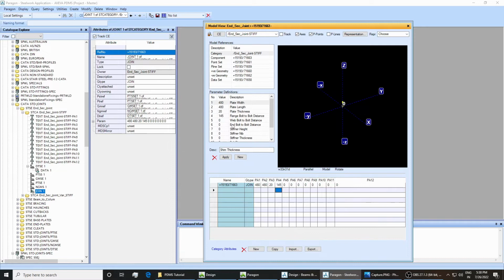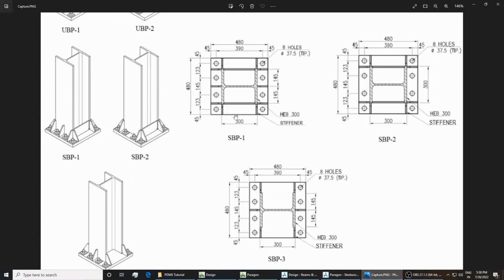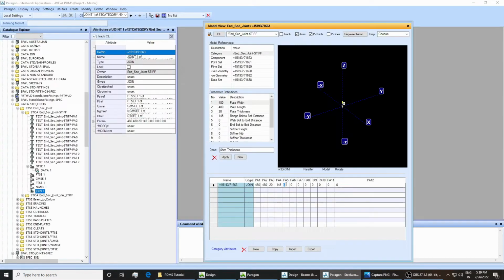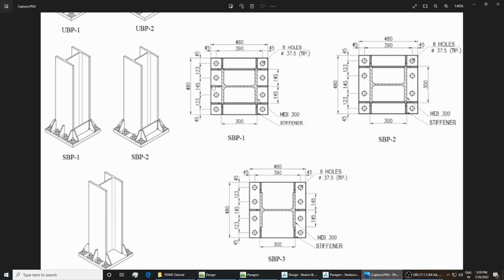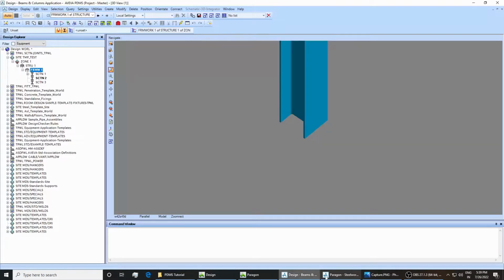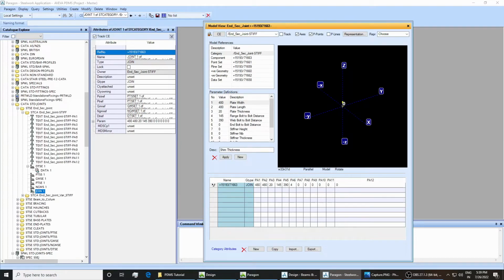Now we will go here, that is the web bolt to bolt distance. Okay, so what is the web bolt to bolt distance? This is this distance, and this is 390. Okay, so again we will go here and we will type here 390. Now what is the end bolt to bolt distance? As you can see, this is 45. Okay, so again we will go to Paragon and we will type here 45.